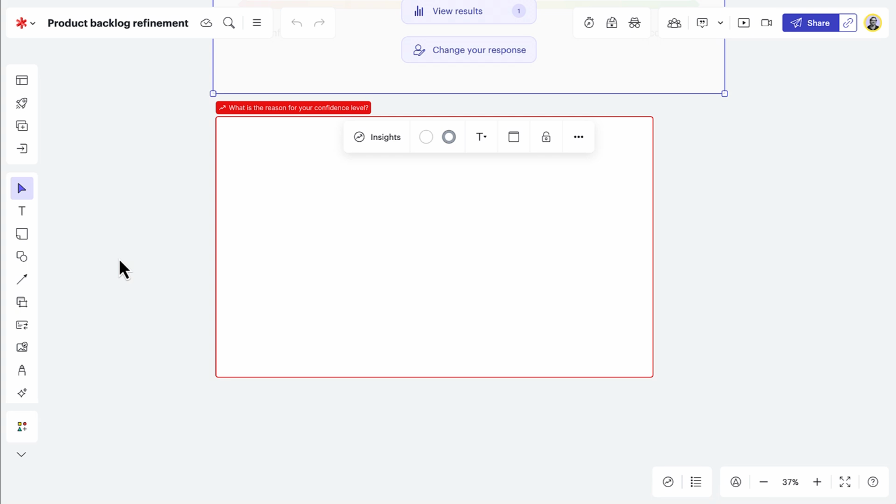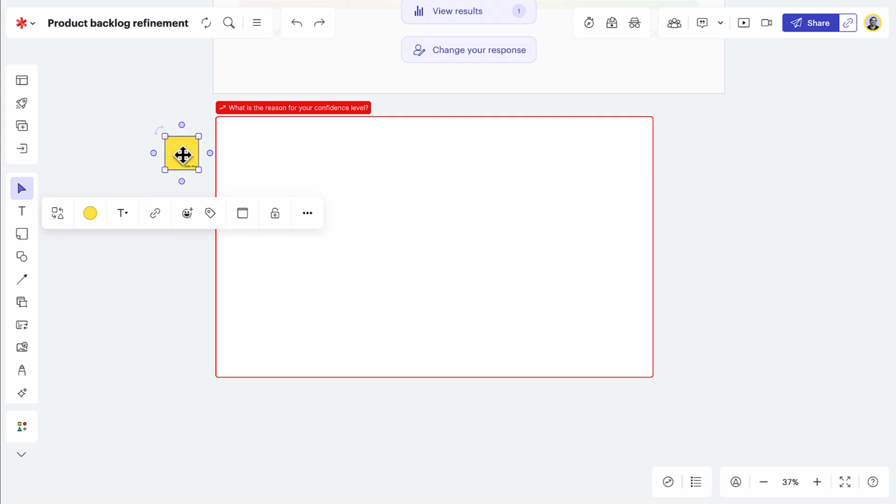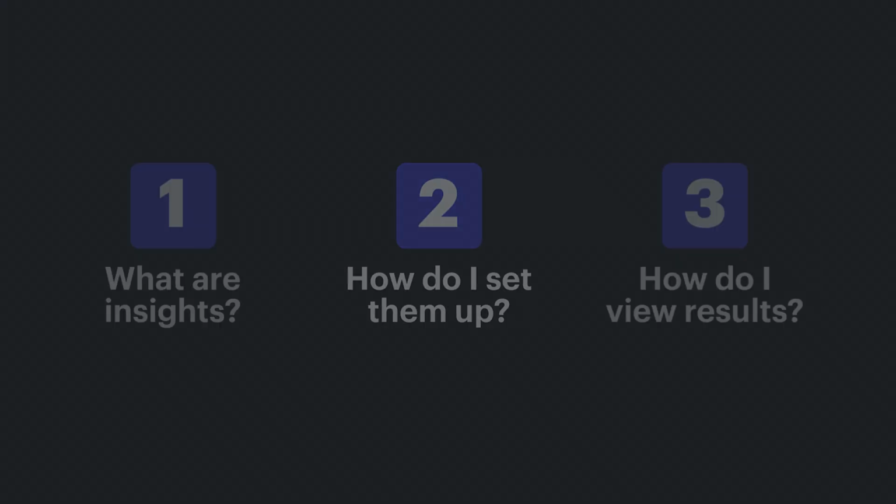To participate in a frame insight, all that we need to do is add text into that frame. So I'm going to add a sticky note here, and I'll put, I'm feeling confident with our plan to execute. And then I'll add that into this frame. And now this text is going to be aggregated up into that insight as well. So now we need to check out where that data goes.